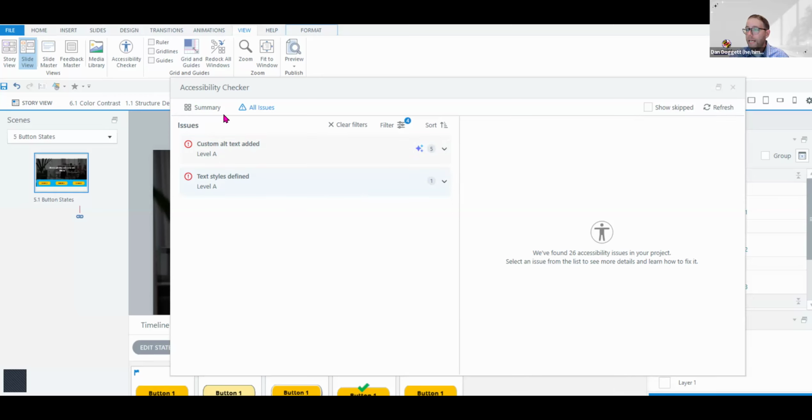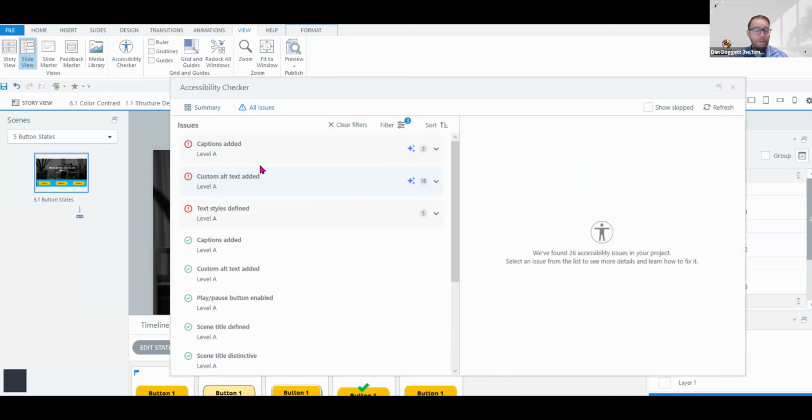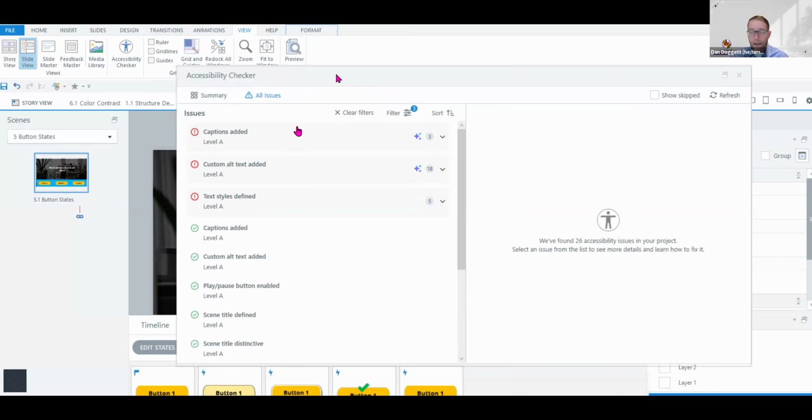And what's great is that it's separated by the levels from WCAG. So level A, these are the most important critical issues. And then level AA, that's the required but not as important. And then level AAA, this is things that would be the gold standard for accessibility. So here at level A, I've got 26 issues found. So these are things that I definitely need to fix. So this is for all of the slides that I have here.